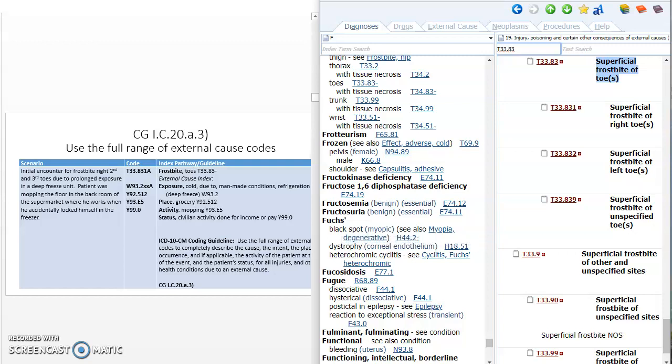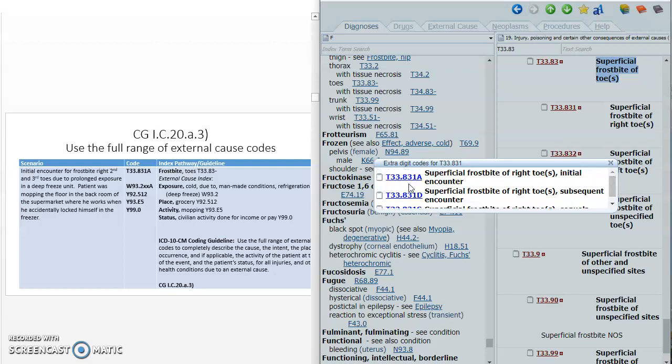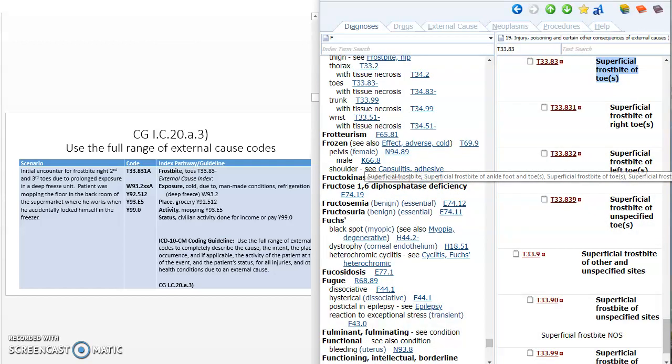And since the scenario says it was the right, second, and third toes, we'll choose T33.831, and now we need to add a seventh character, A, D, or S. And since this is the initial encounter, we will choose T33.831A. All right, so that takes care of the injury. Now we can add our external cause codes.